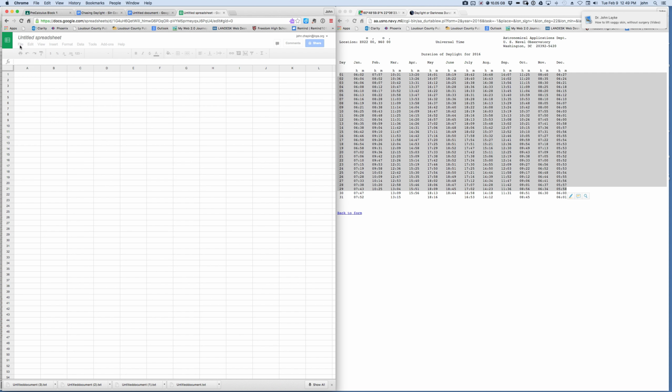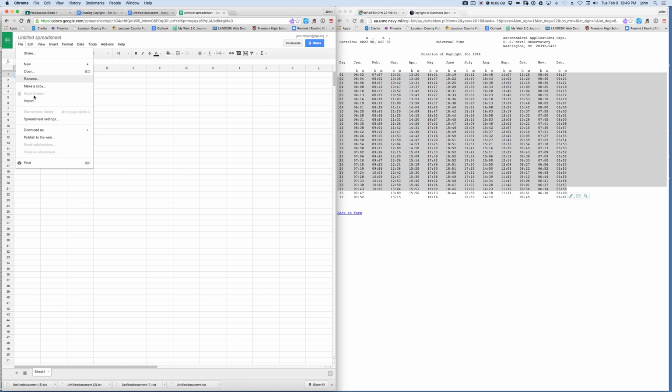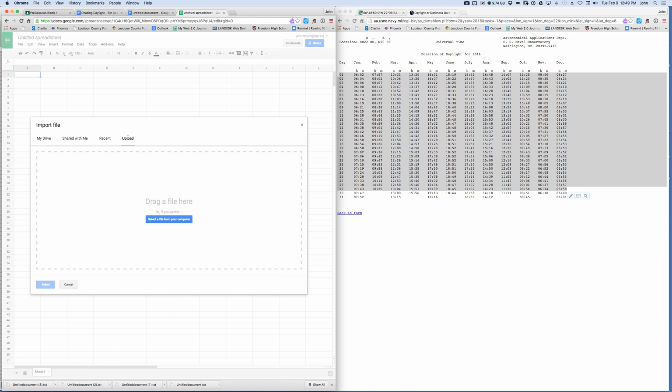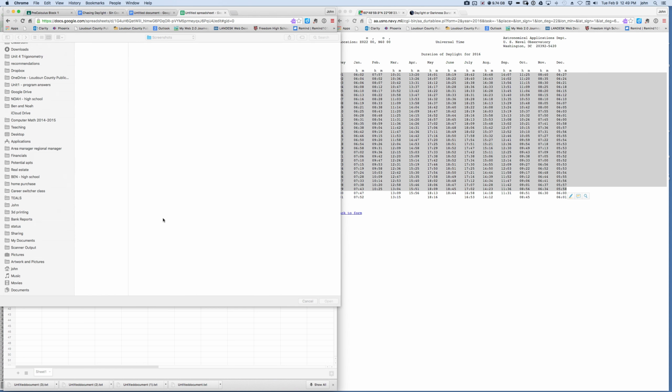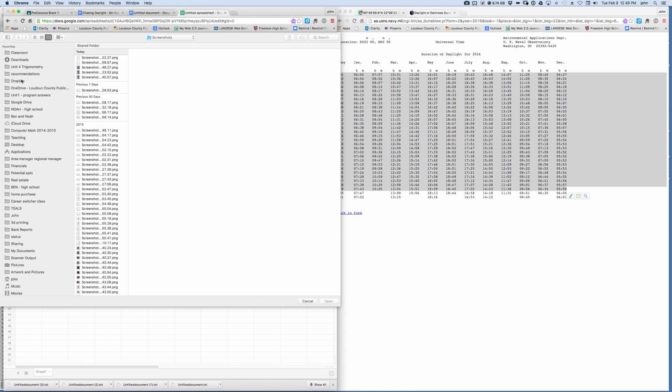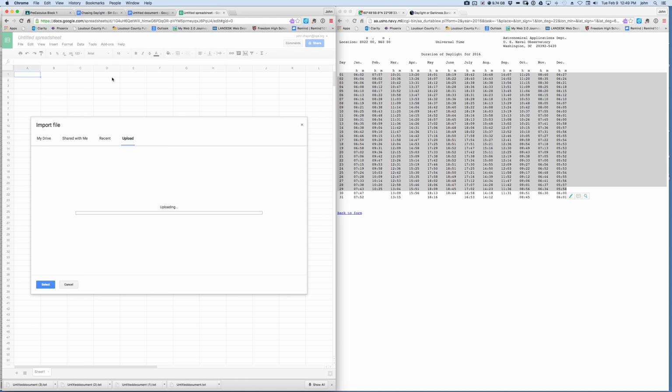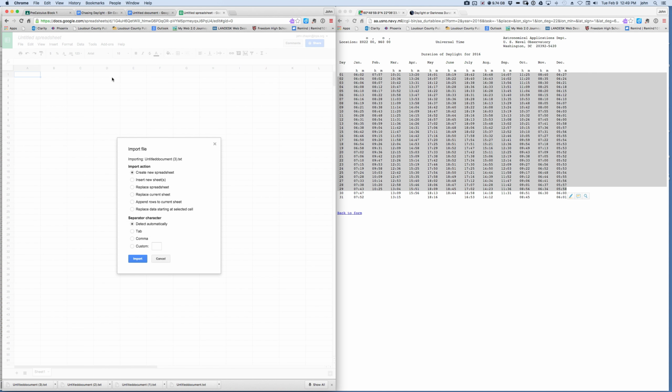All right, so this will put it this way. We'll be able to put it in our columns. So import it into our sheets, and we want to upload from, I downloaded it. Okay, and we want our separator character to be just 1 space. Okay, so we import it.